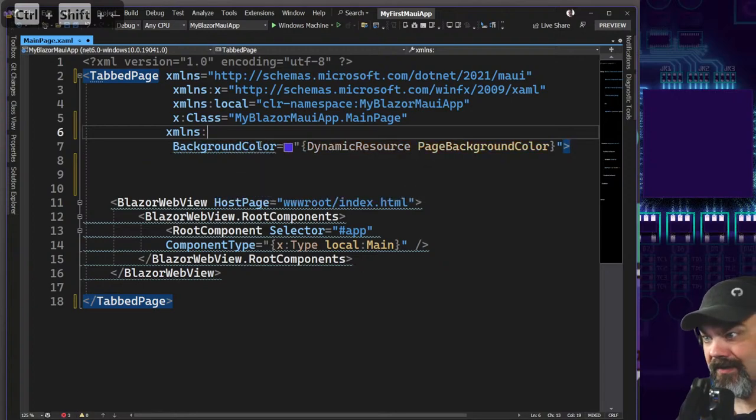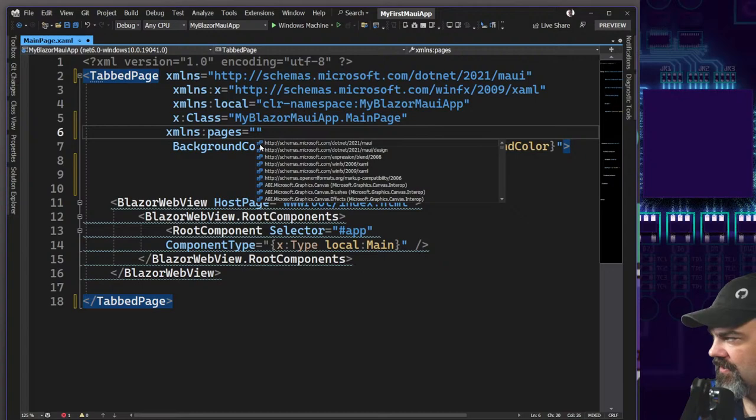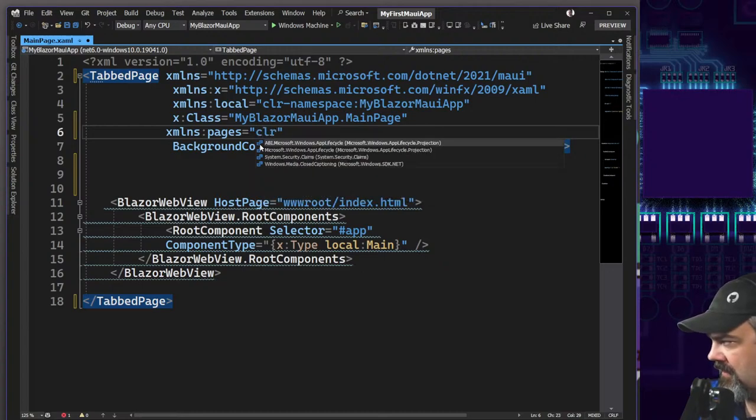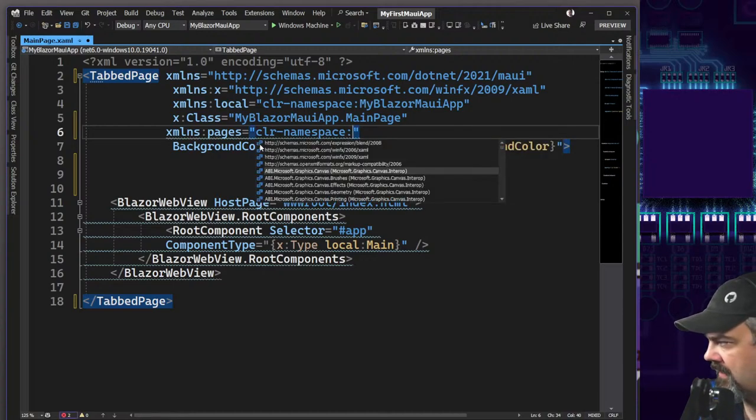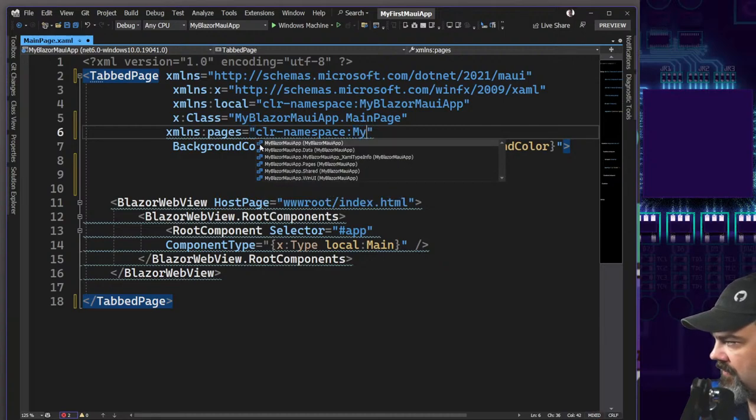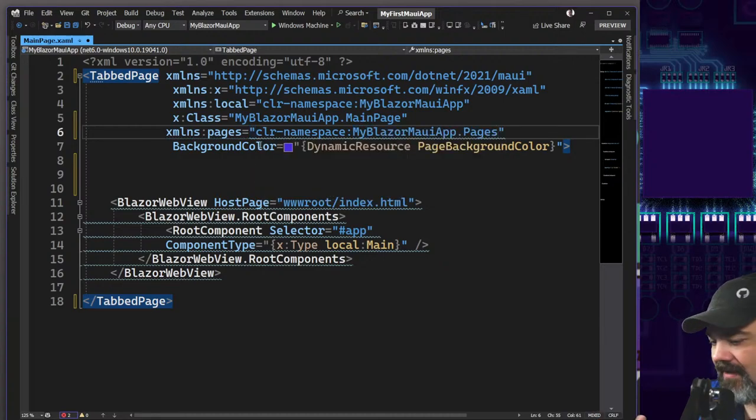I don't know where I'm jumping into caps lock mode here. But I'm going to reference the pages with the CLR namespace, and this is my Blazor MAUI app, pages. So now I've got a reference that I can reach into and tinker with just those pages.